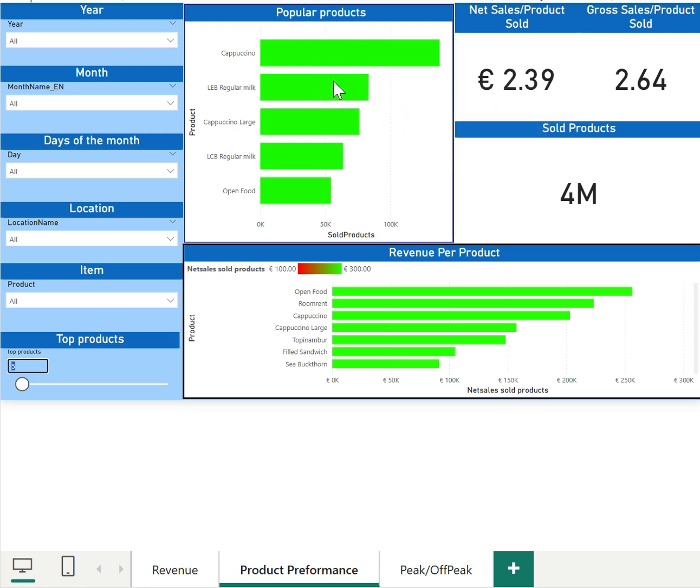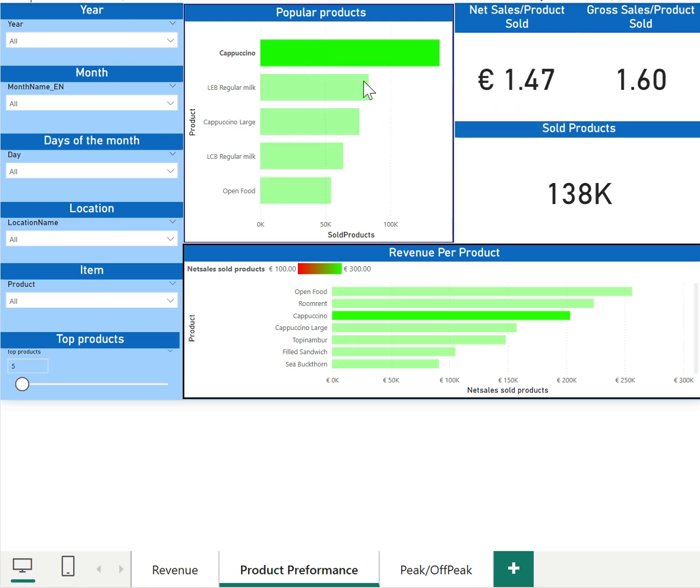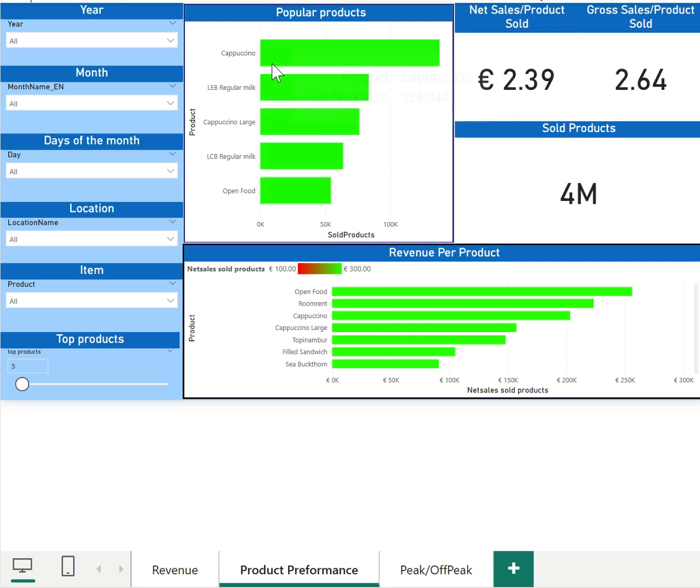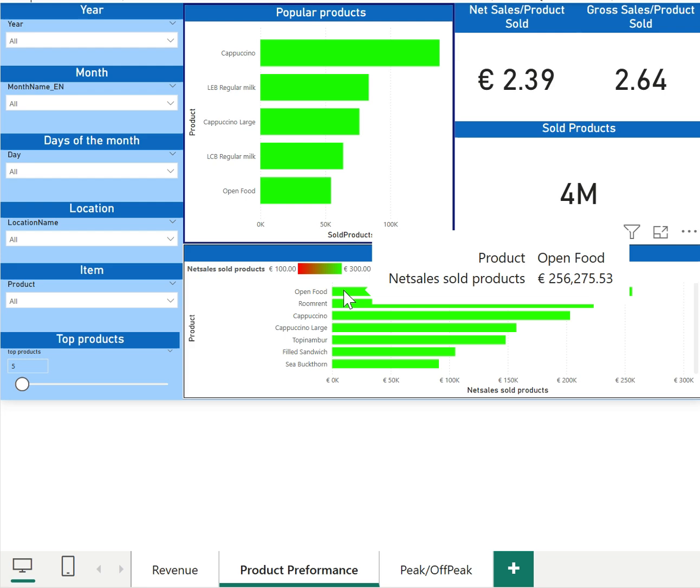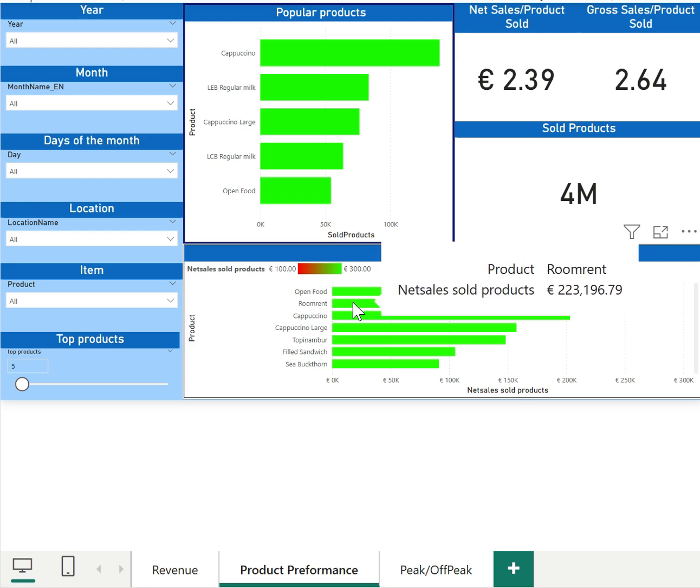You can also click on the bars to change every other value. As you can see, it focuses only on cappuccino because I clicked on cappuccino. And we also have net sales per product sold, gross sales per product sold, and the amount of products sold. These 3 cards are pretty self-explanatory. Our last one is our KPI of this page, the revenue per product. This just shows the revenue that each product generates. And again, hover over them to see the exact values.